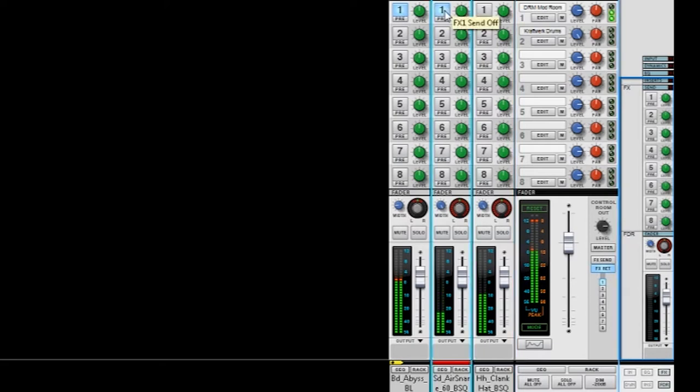Now if you click on here, you're hearing the return of the snare. That's the signal before it goes into the send effect. This is the signal as it's leaving the send effect. And then of course your master signal.